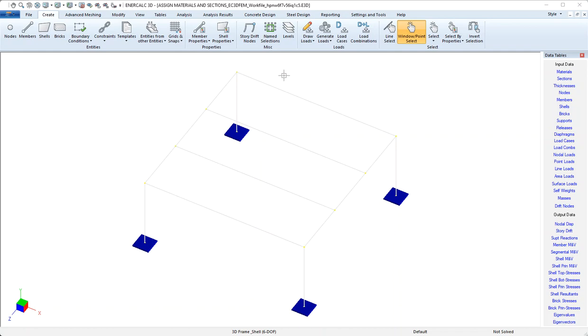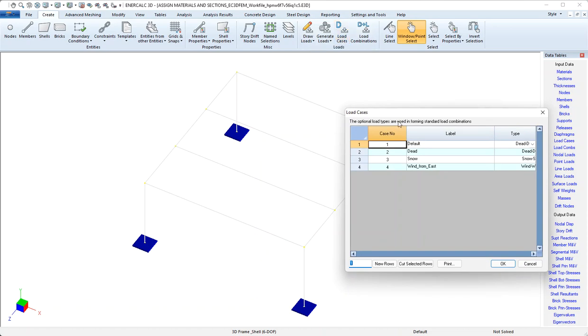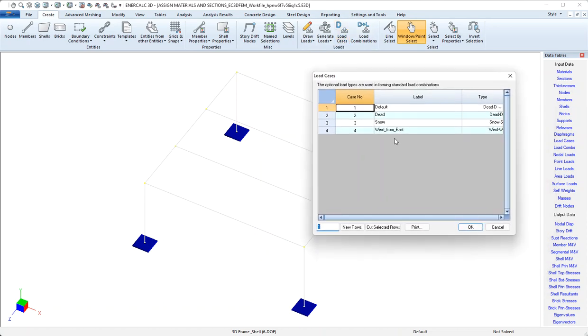When modeling in EnterCalc 3D, there are times where we want to apply line loads to members. So for that purpose, we have a tool called line loads. First, what I'll do to demonstrate line loads is show that I've pre-populated this model with some load cases, so we have some place to store these new load items that we'll apply.